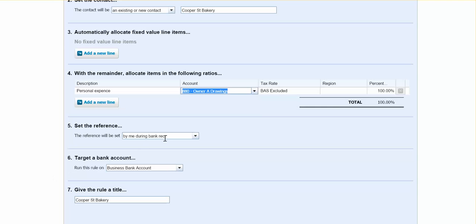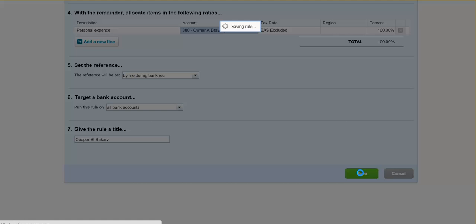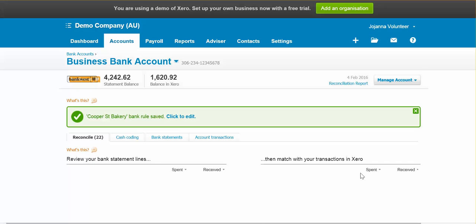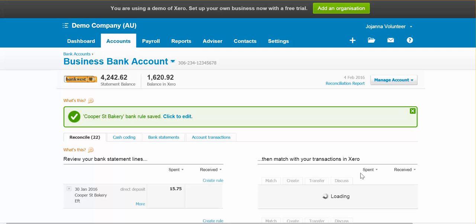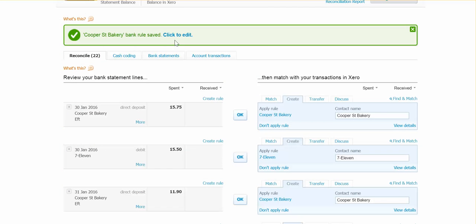I'm going to leave it as by me in point 5 as during bank reconciliation. I'm going to put it down to all accounts because I might use another account or my credit card, and it's still going to pick it up for me and code it to being a personal expense. And then you're going to click Save. And as you can see, it's been successful. The rule's been created.